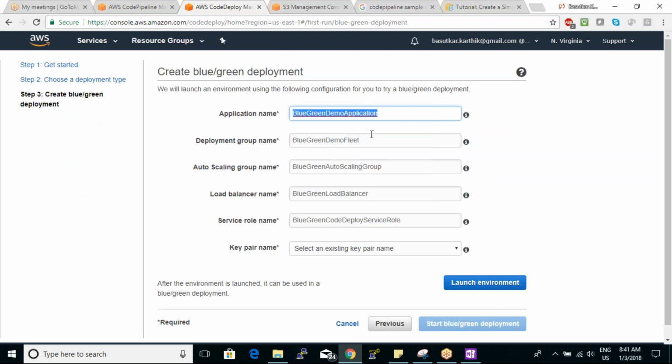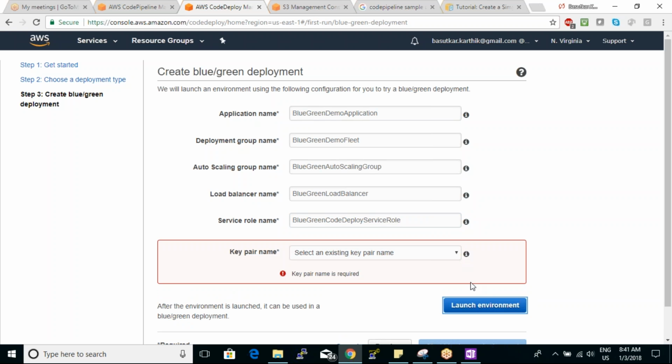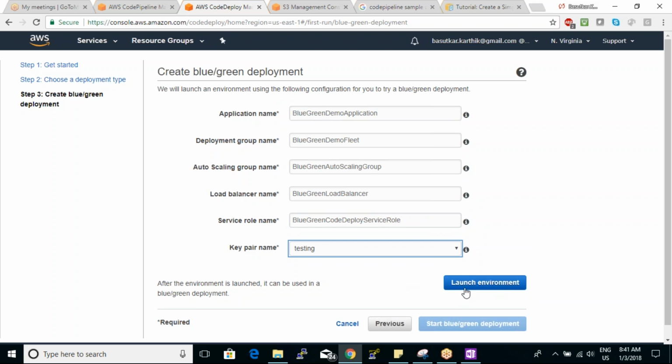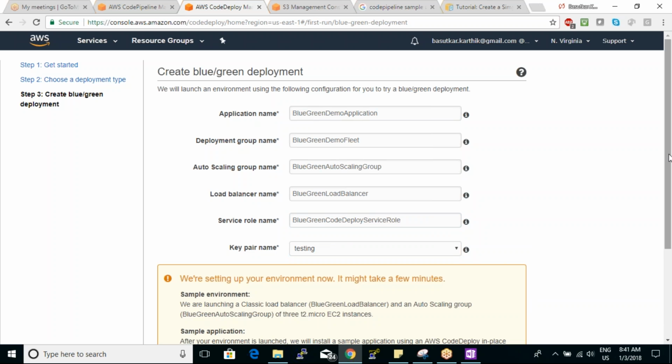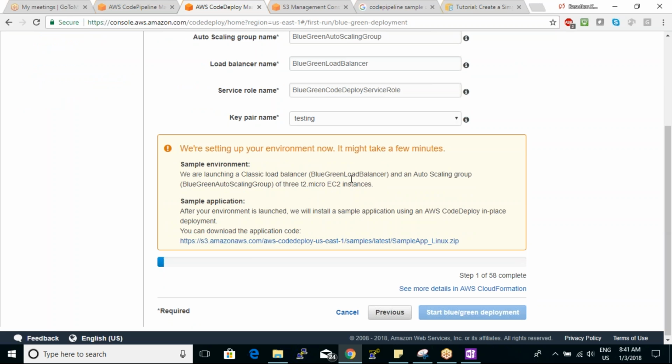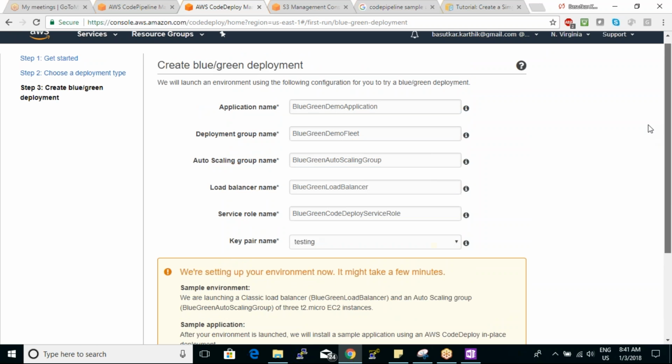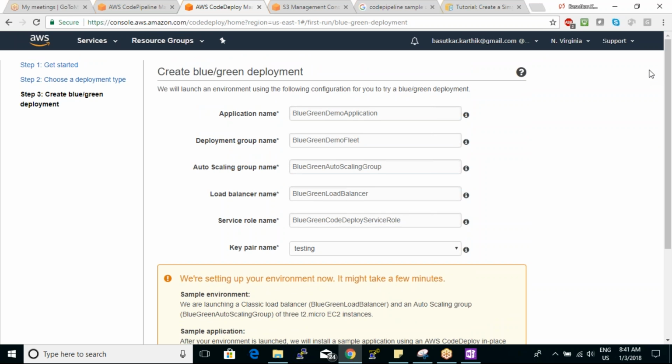This is all the demo application, everything that Amazon has named itself. As we have chosen the sample, just launch the environment. We require a key pair for logging into it. Now it is creating an environment for us. On the backend, it is calling all the different services of AWS and creating an environment. Guys, if you have any doubts, you can ask me in the middle.